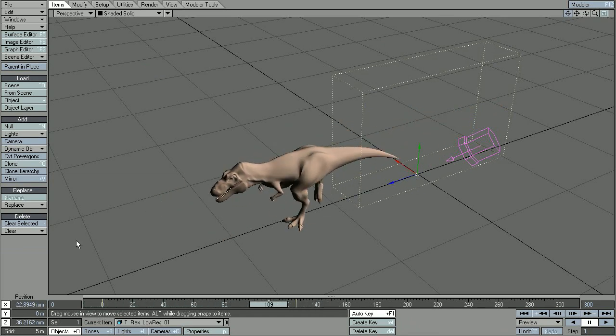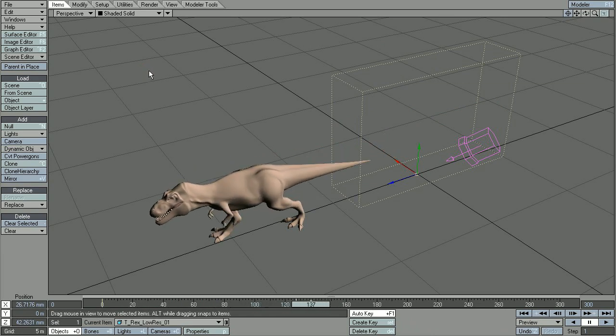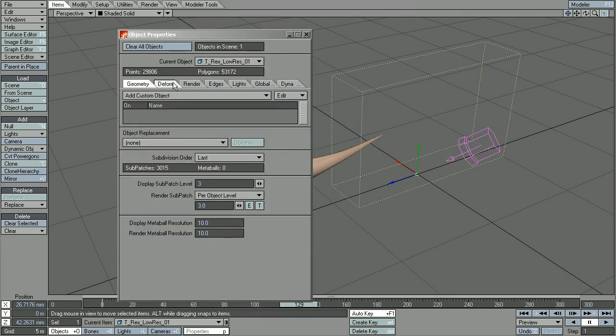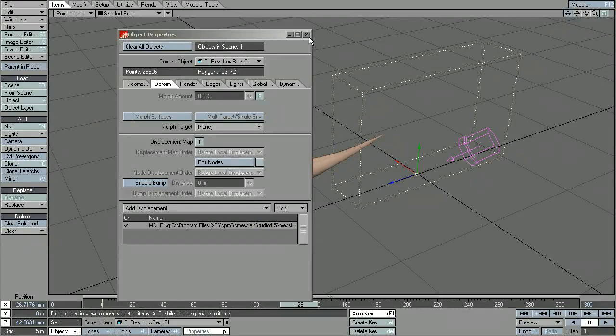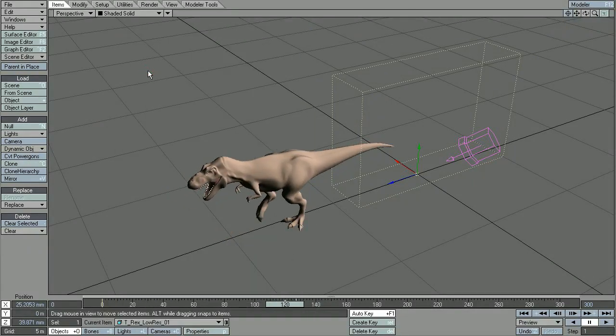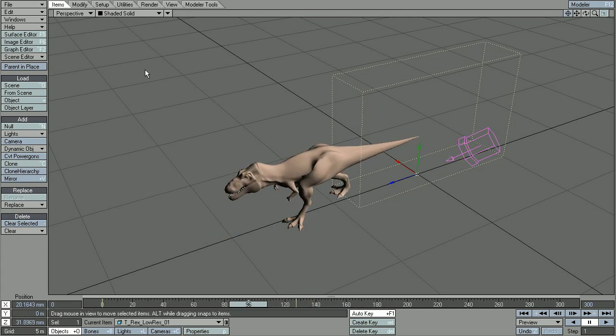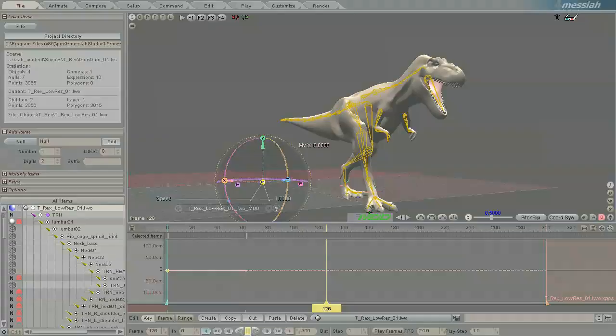But as you can see here on frame 120, the jaw does not open, but it's just a simple matter of going in and telling it, yes, I want to use that file right there. And then when you scrub, you see that the jaw is open and closing. So there you go, fastMDD in a nutshell.